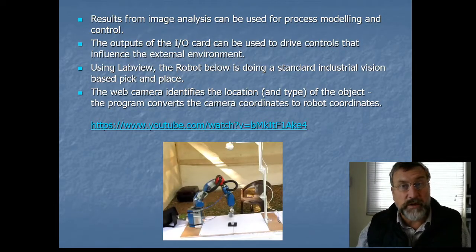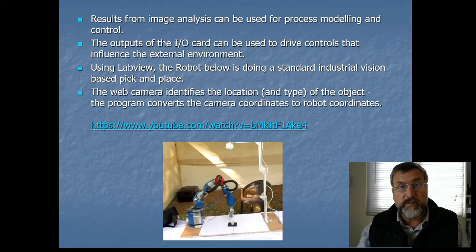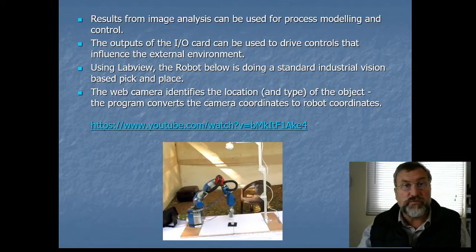Another robotics application, and also involving vision, is this one here. So you can use Labview for taking the image analysis for process modeling and control, and use outputs from an I/O card to drive controls to influence the external environment, of course. So this could be used in manufacturing or inspection to check outputs and take corrective action as need be. This is a little simple example here.